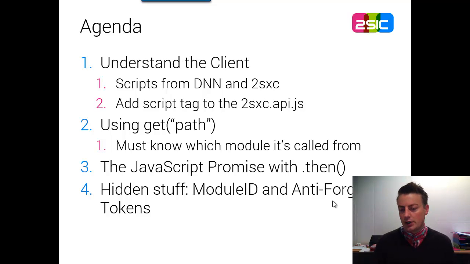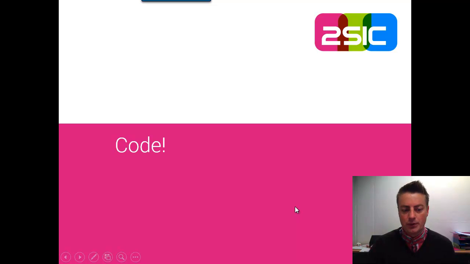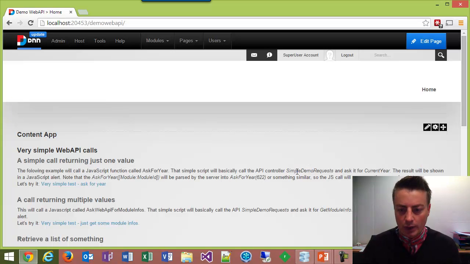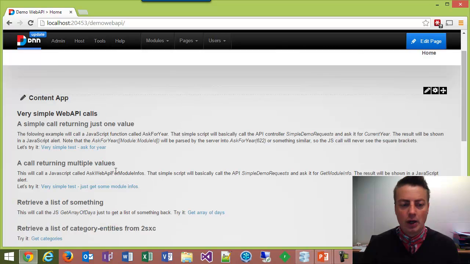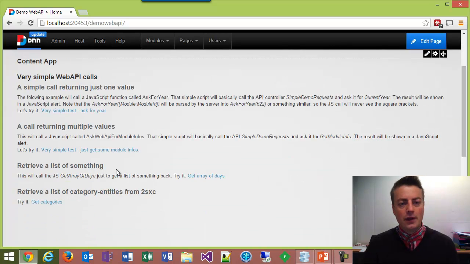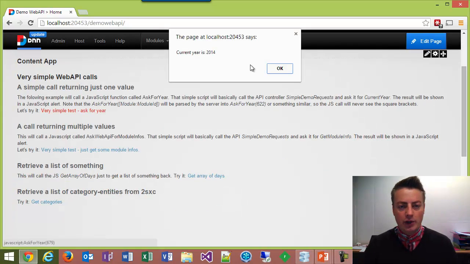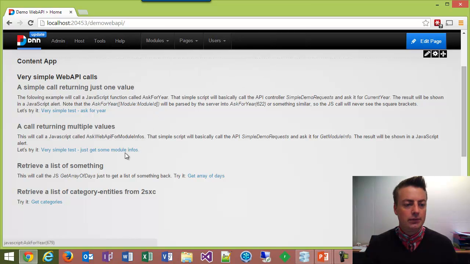We're also going to tell you a little bit about the background, about JavaScript promises, and about some hidden stuff, including anti-forgery tokens. So let's just look at the code. Now, just to quickly review again so we remember what it's all about, we have this little app, the links you'll find in the blog, and they do very simple stuff like show you the current year or show you some things about the module.